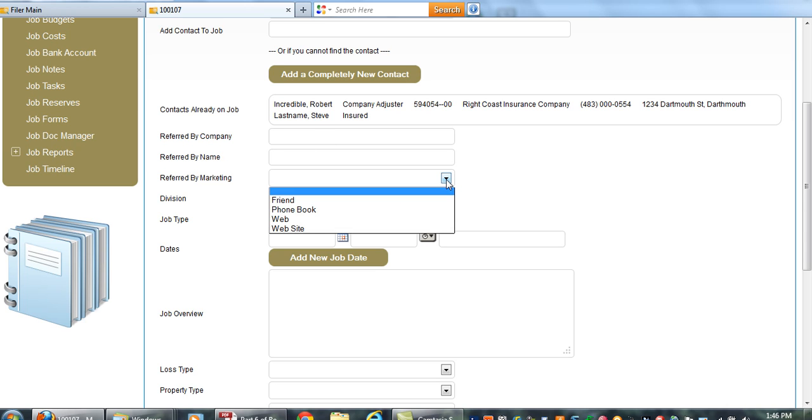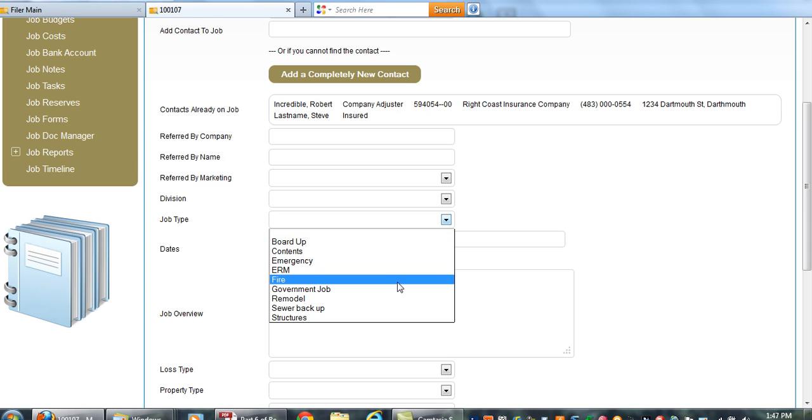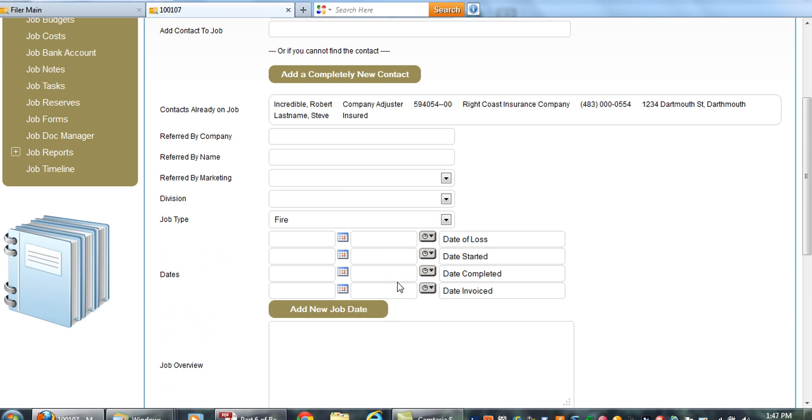It's set up to have it referred by marketing here. Again, if your company has a more detailed marketing program, when you click the screen, you would see maybe you have a new radio advertisement spot, and you would list that here. Divisions, again, would follow whatever your company protocol is. Job type for here, I'm selecting that this is a fire job.